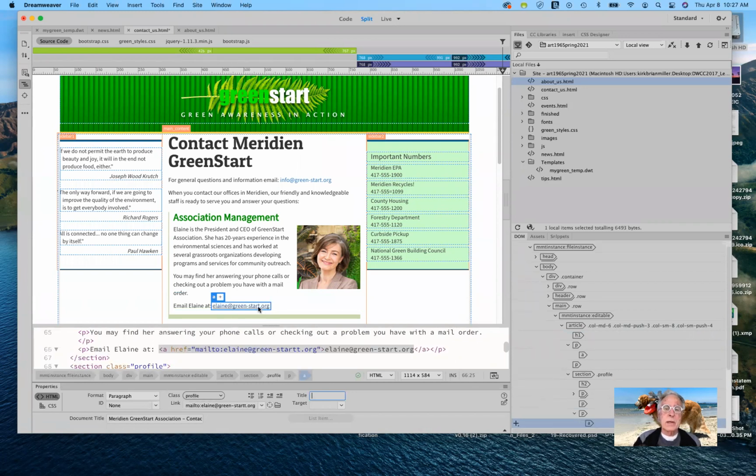Now you'll notice that that has changed. And I'm just going to assume that it works, but it's a good idea every time you make a change like this that you test it in the browser to make sure that it does work.